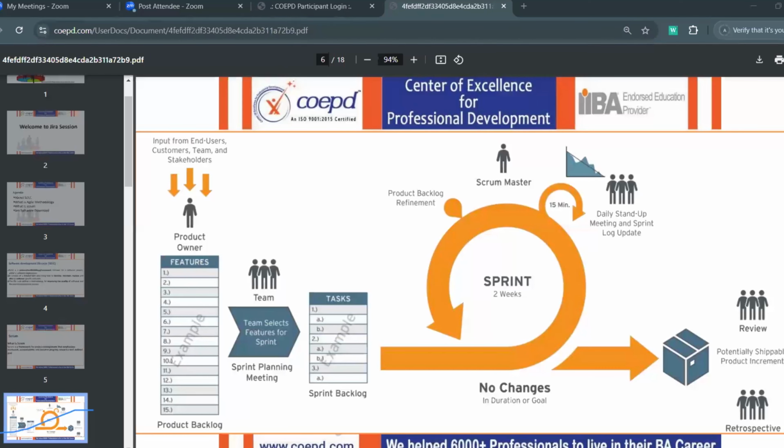Product backlog contains a collection of user stories in a project, where we have the complete list of features in a project. Features are known as user stories, and those are prepared by the product owner.